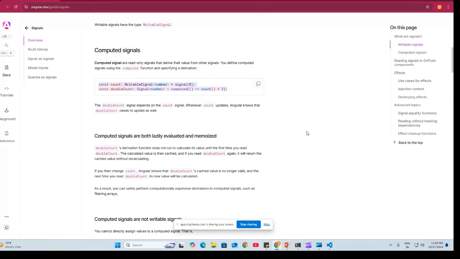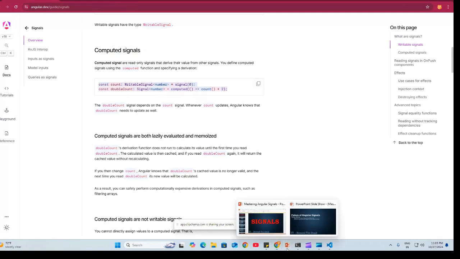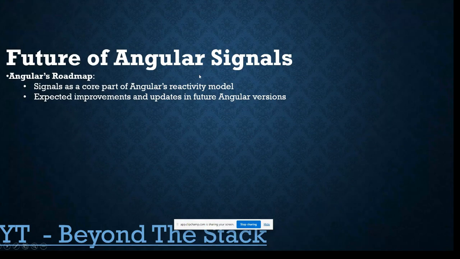For the time being, on signals, we will end this session here only. And here we have the last slide. I mean, here there is a roadmap available that you can see for signals. So it will be part of the Angular reactivity model very soon, and we can also expect improvements and updates in future Angular versions. Currently we are working with the latest version, Angular 18, but we can also expect a higher version coming in nearby months or maybe next year. Then we will have a more updated version available that will help us achieve performance.